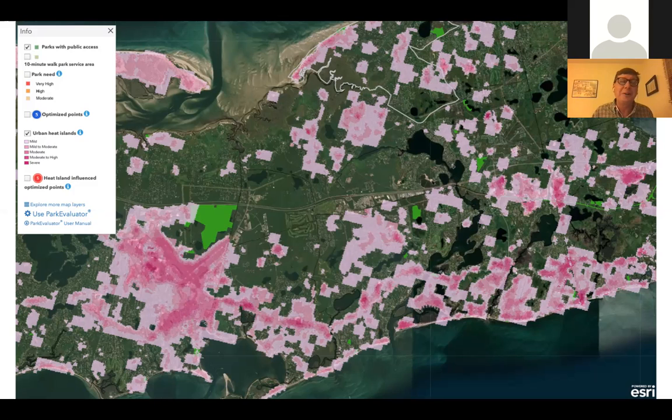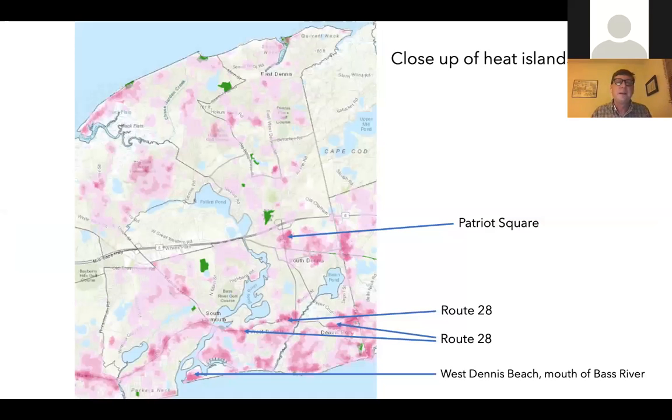But we'll talk a little bit more about what land trusts do and what natural areas do to help mitigate this kind of heat island. But I want to show you a few more examples first. Here's another close-up of the view. We've looked at a different background, but what I've done is I've pointed out some areas in Dennis that you might expect or might not expect to be heat islands. So obviously Route 28 is one of them.